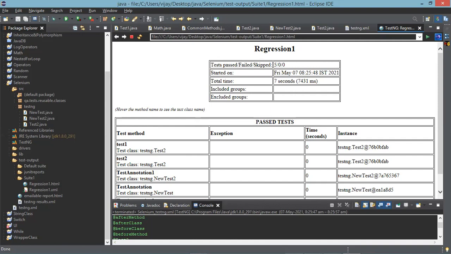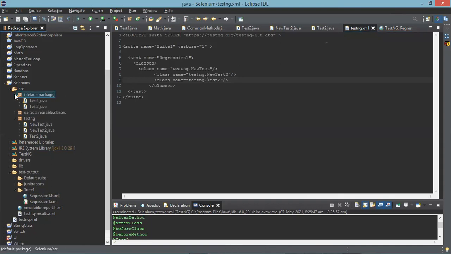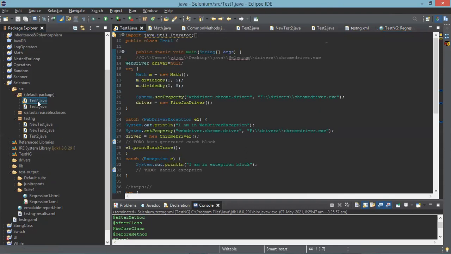And you have homework for today, right? Go to the first one, default package. Expand that. Here you see Test1, right? Double click on it. Here we have used only the normal methods. I want you to convert these things into TestNG annotations.